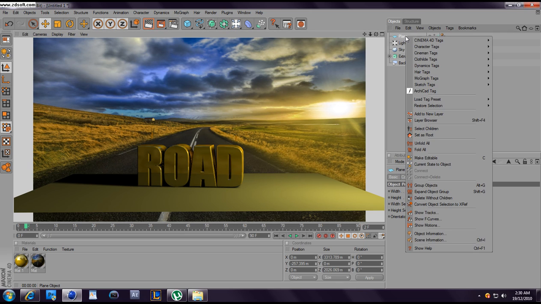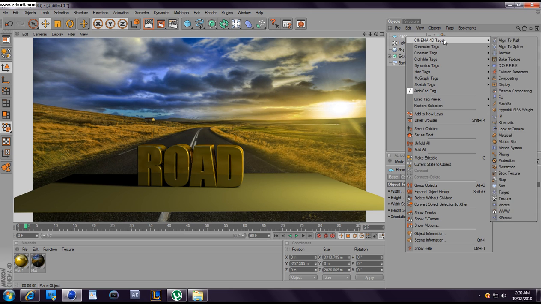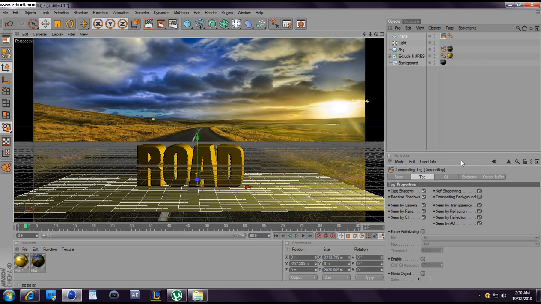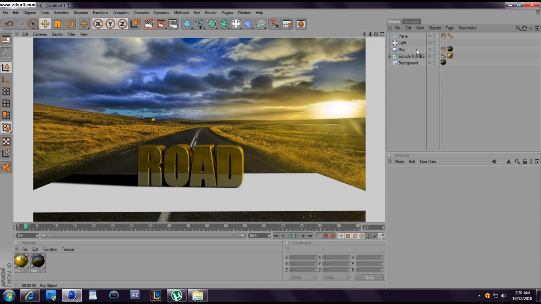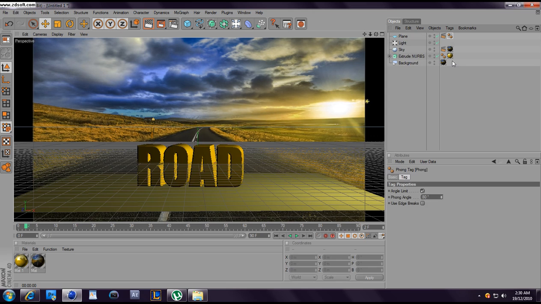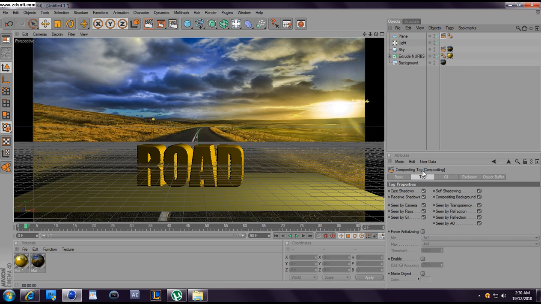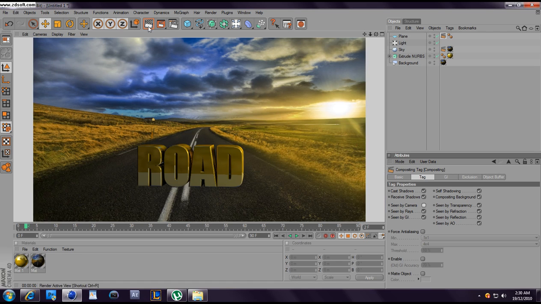So you go right click it again, you go into Cinema4D tags, like once again into compositing, you click composite background. So that way when you right click it, it will composite with the background. Oh wait, you forgot one thing, of course. We need to put seen by camera. Untick seen by camera. And why isn't this working? Give me a minute.